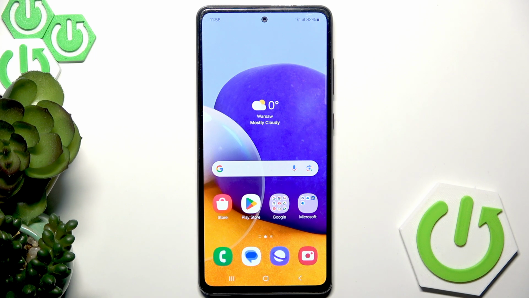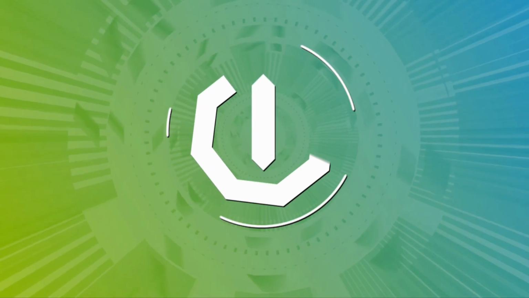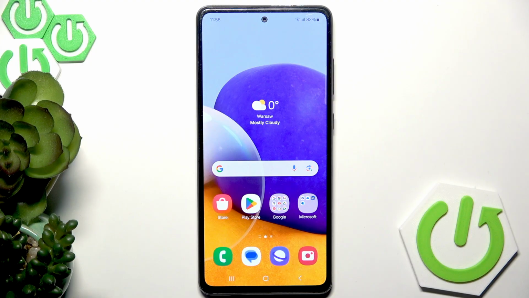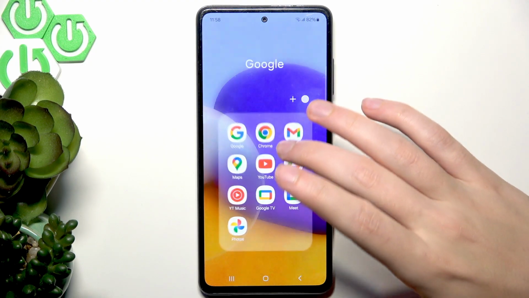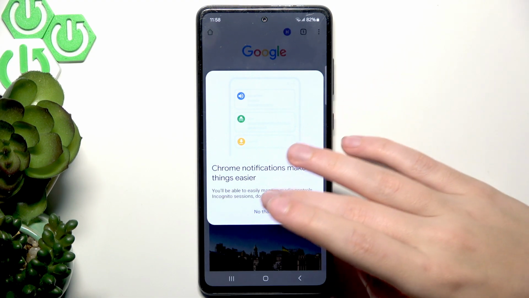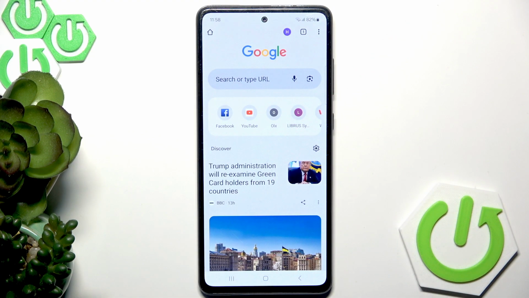Today I'll show you how to find items using Google Lens on the Samsung Galaxy A72. So first open Chrome, and then on the home screen press this little camera icon.